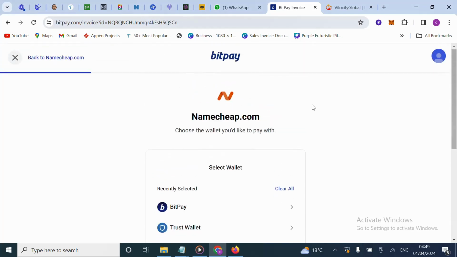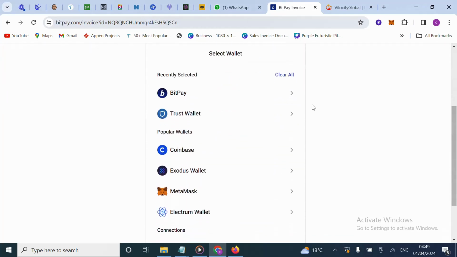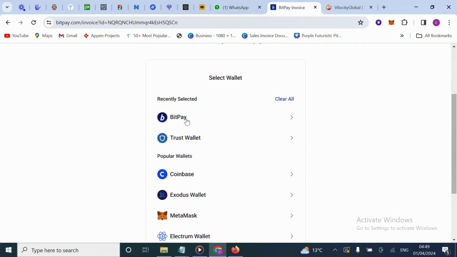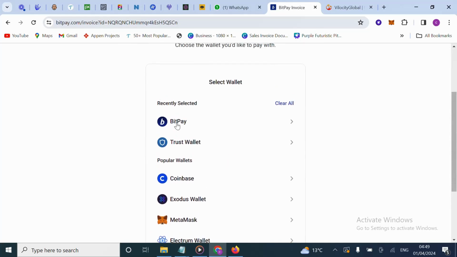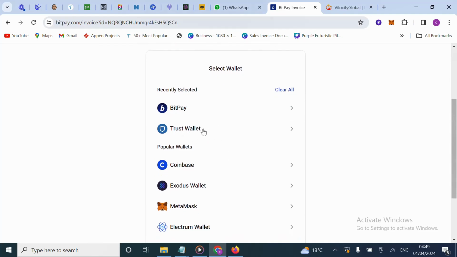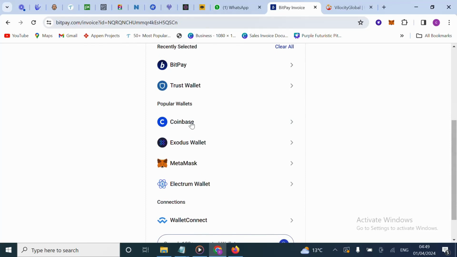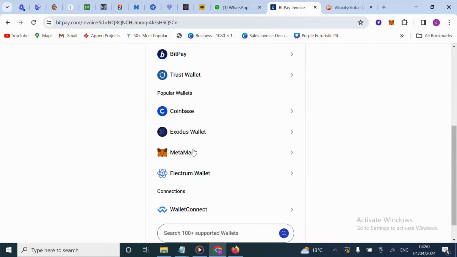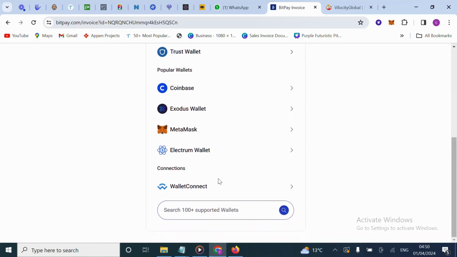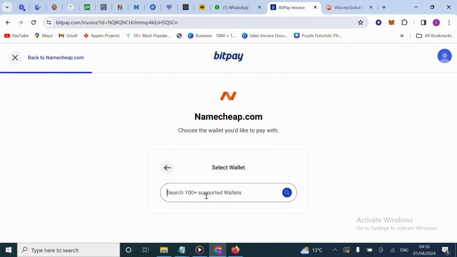So now when I come to BitPay, the good part of it is that you mustn't pay directly with BitPay. BitPay is a wallet on its own. You can also choose other wallets. Maybe you have your coin on Trust Wallet, then you have to choose Trust Wallet. If it's on Coinbase, fine. If it's on Exodus wallet, if it's on MetaMask, if it's on Ethereum wallet, if it's on WalletConnect, whatever, depending on the wallet you are using. There are almost 100 plus wallets here you can always search from.